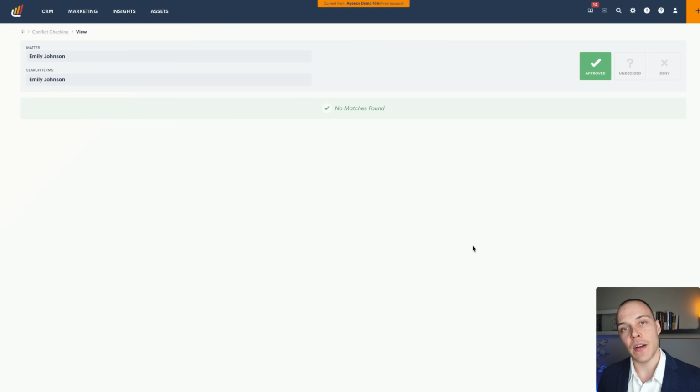And if it doesn't find a match, you can either then auto-approve it or have it configured to approve the check manually. Or obviously, if a conflict has been found, the conflicts that have been identified will appear over here, and then you can, for example, deny it and drop the matter. Again, the great thing about this is it can be automated. I'll show that in the next section when talking about automation.